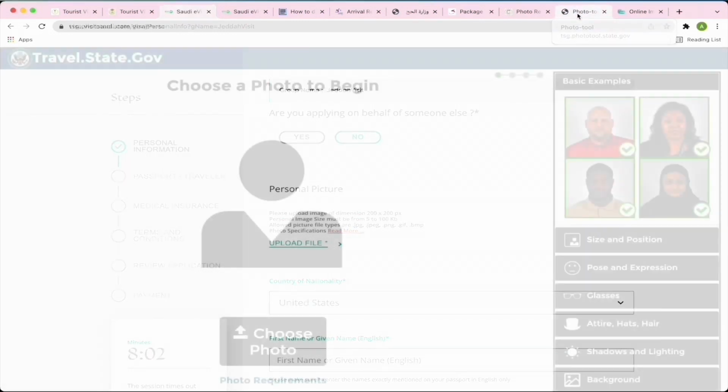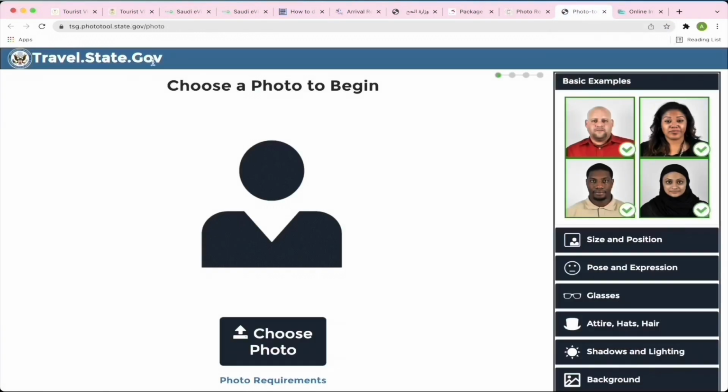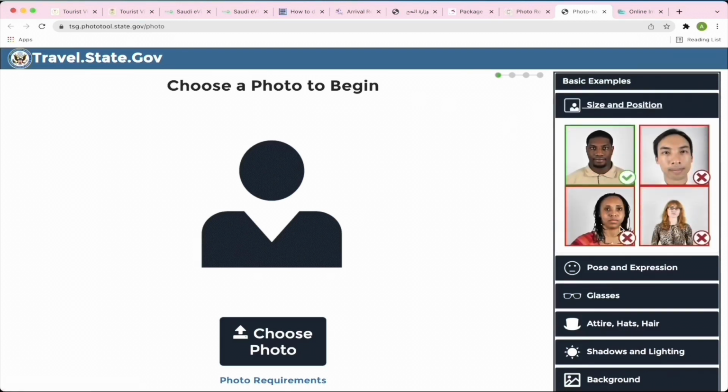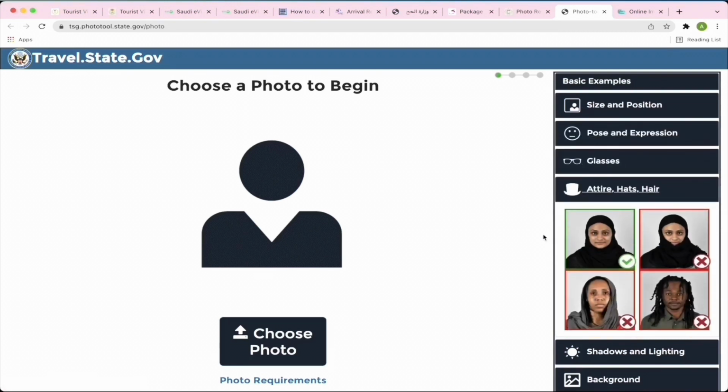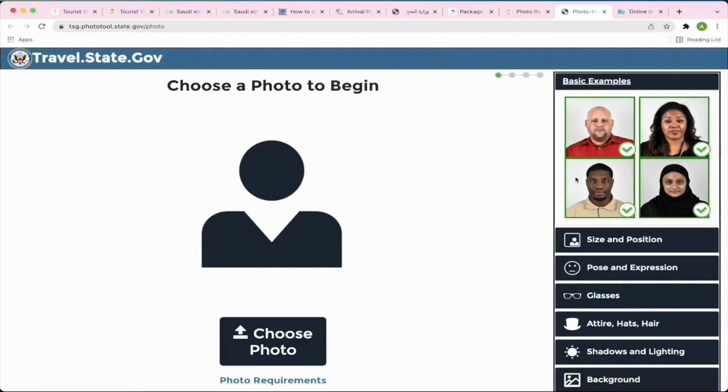Now let's go over an example. This is the government standard rules, which will guide you on how to take a photo. These are the basic examples: size and position, how to pose, glasses, attire, hair, and all that. Let me pick up this person's photo here to use as an example in this video and see how to upload it. Take a screenshot.